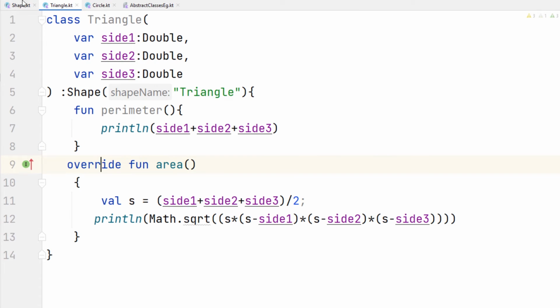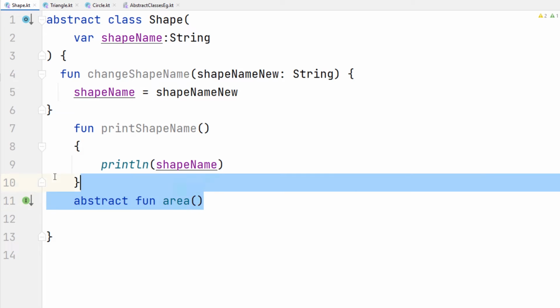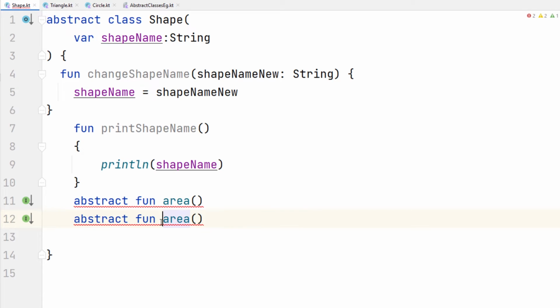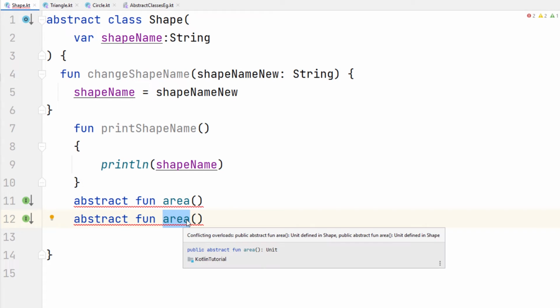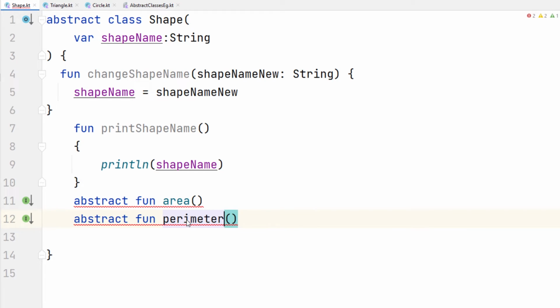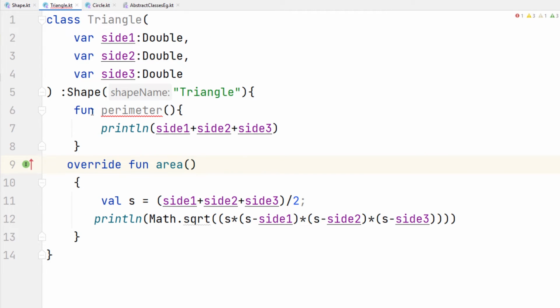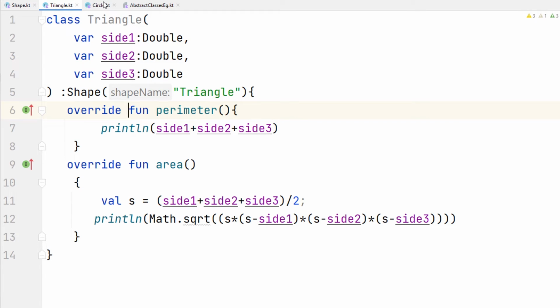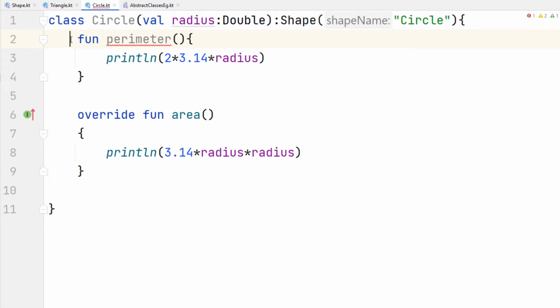Same as this thing, we can also have the perimeter function, abstract fun, instead of area we'll have perimeter. Then as you can see, it is also telling us an error because this is an abstract function and we have to override it. So override the methods. Here we overrided it.